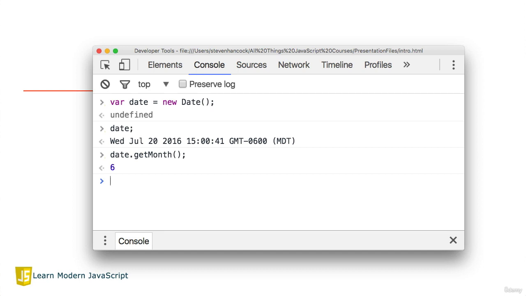That's because the month in a date object is 0 based, meaning it starts counting at 0. It does not count at 1. That's a common practice in a lot of programming languages, and month uses that particular practice. So January is 0, July is 6.